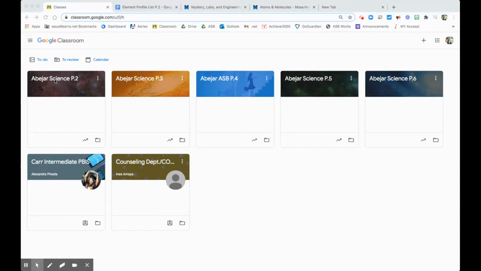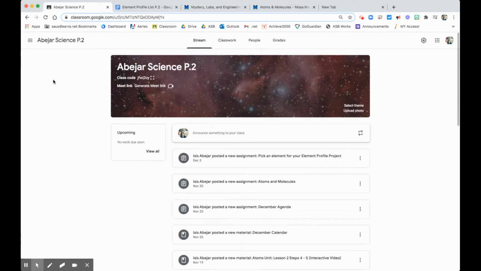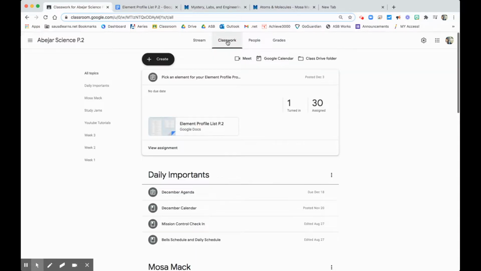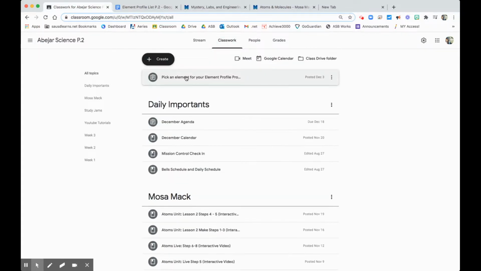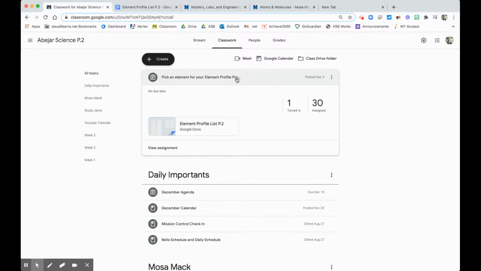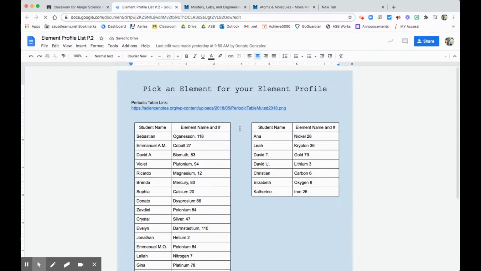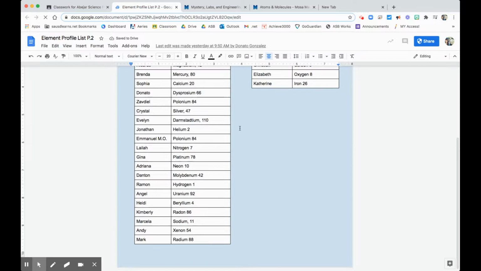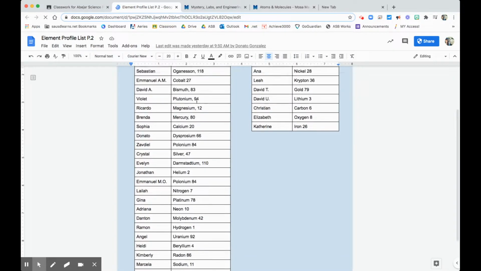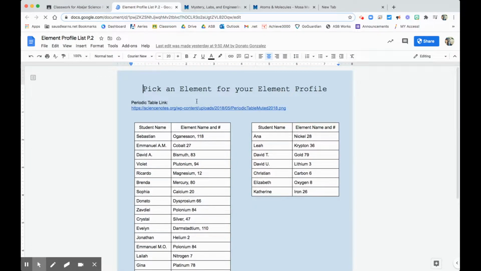So if you forgot, go over to your Google Classroom. I'm using period 2 for example. If you go to classwork, it is the very first assignment at the top: Pick an element for your element profile project. If you click it, it'll take you to your class's Google Doc. In that Google Doc, you will see the entire class list and each element that all the students of that class picked. So find your name, that is your element.